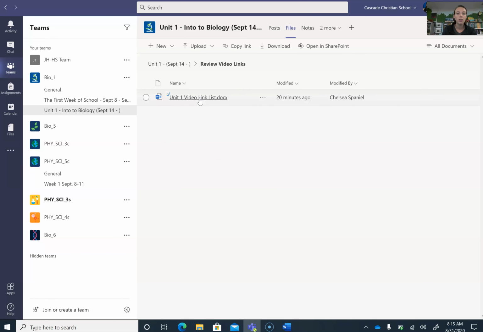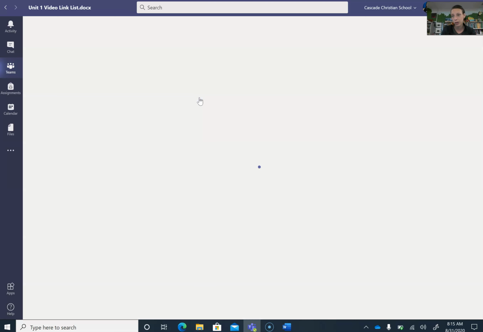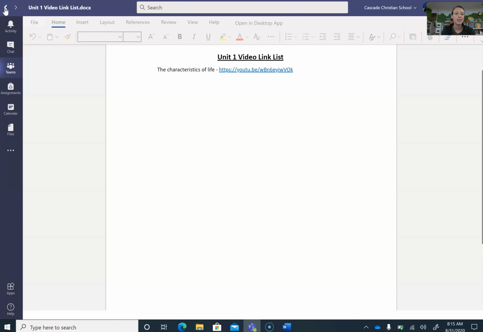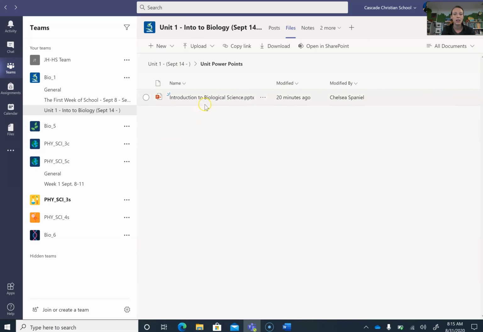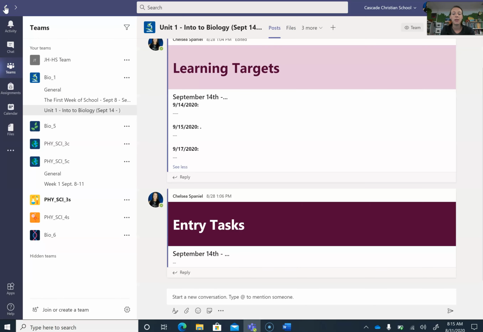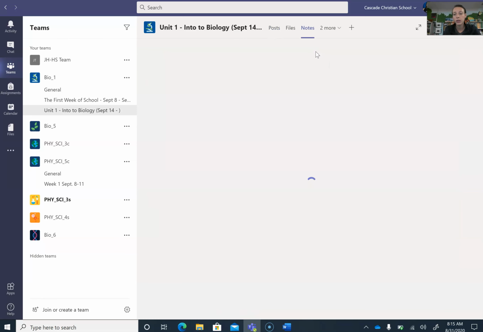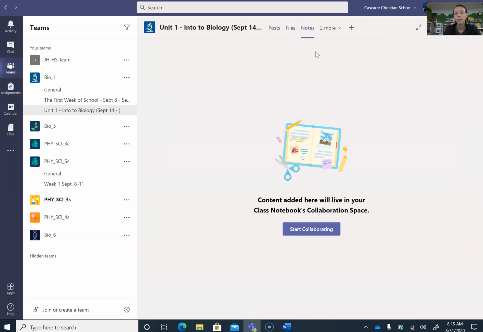There is one in there. If you open that up, you're just going to get a Word document with a YouTube link in it, and that's just if you don't want to watch it in Teams, so an additional resource. Again, if you click on Unit PowerPoints, you can open up the PowerPoints to read. So that's Unit Files. Notes is here for you. If we set up a class notebook, you can just take notes. Mrs. Duckworth will talk about this in class, but you can type up your notes or you can write your notes by hand. Either way, they need to go in your notebook, so your choice.